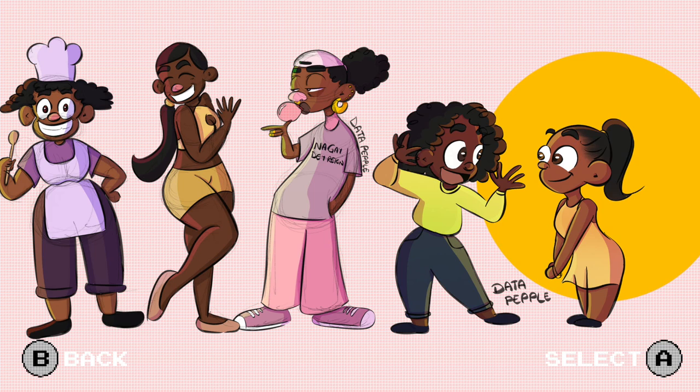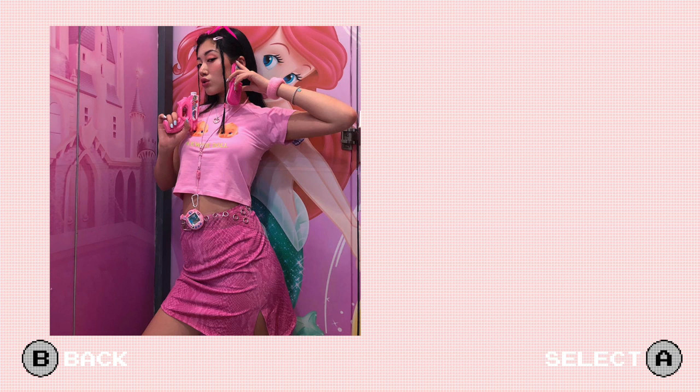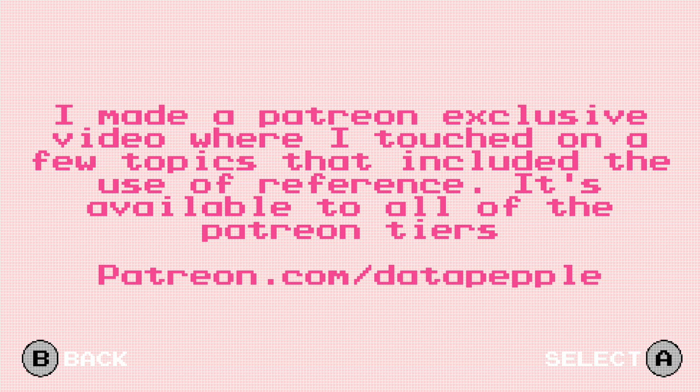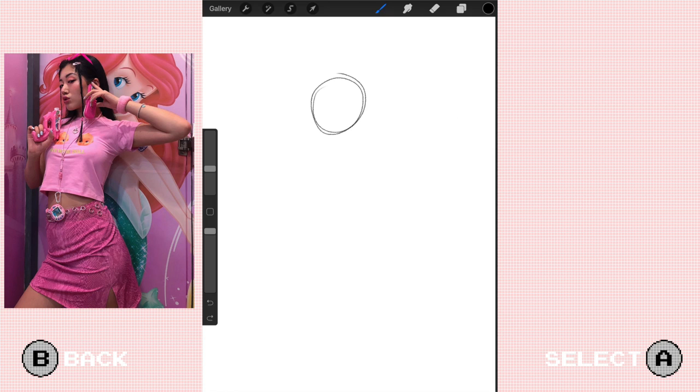All right, so we're going to be using this reference from Pinterest, just to make the process go along quicker. If you're my patron, I made a whole post about using reference and stuff like that, so you go check it out and see my thoughts and opinions on it. It's cute, something small. Anyway, the first thing I'm going to be doing is drawing three circles to represent the head, the chest, and the hips.